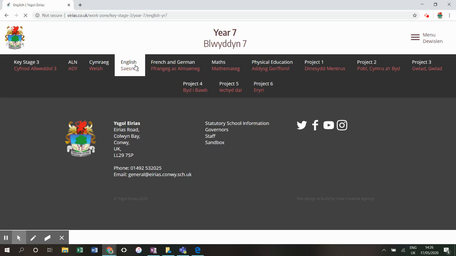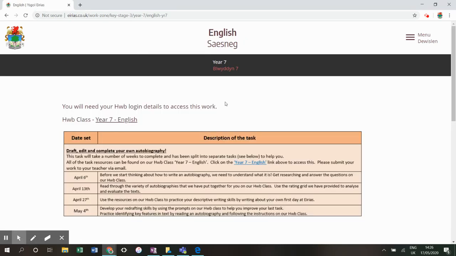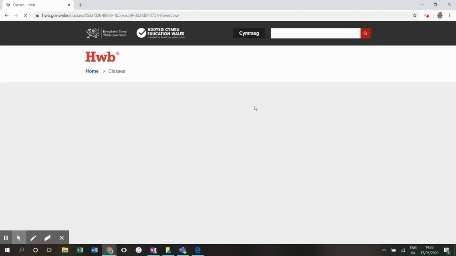So let me have a look at the work that I should be doing in English. So it says here you'll need your Hwb login details to access this work. So I need to make sure I've got that to the side. And it gives me a link to my Hwb class. So I can see from May the 4th, I need to be doing this work here. And all the instructions are on my Hwb class. So I'm just going to click here to take me into my Hwb class.